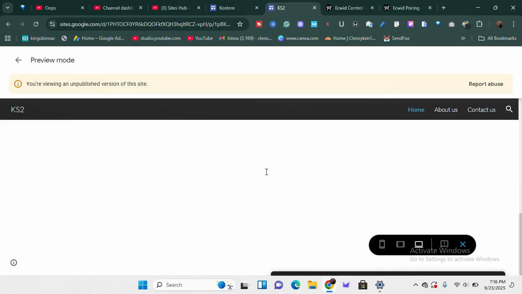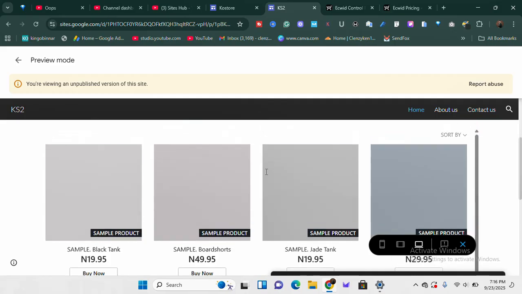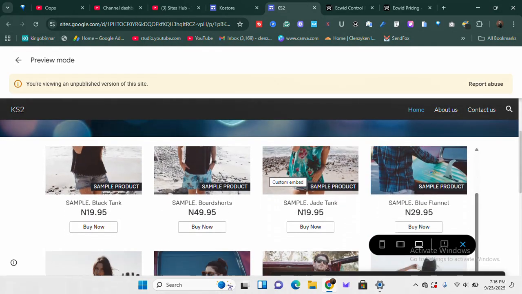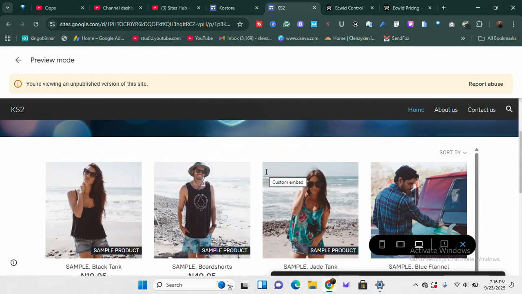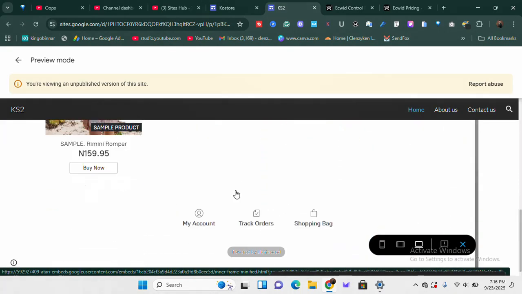So right here, as you can see, we are previewing the site, and because we have not published the site, we are going to have a little difficulty loading it. Okay, it actually loaded. These are the products on the site. Now all these products were gotten from Ecwid. So Ecwid just gives us this for us to start. We can delete all of these things and then start our own. So that's exactly how it goes.